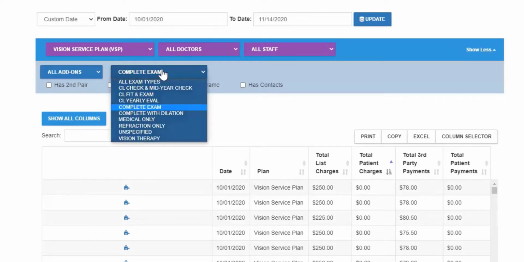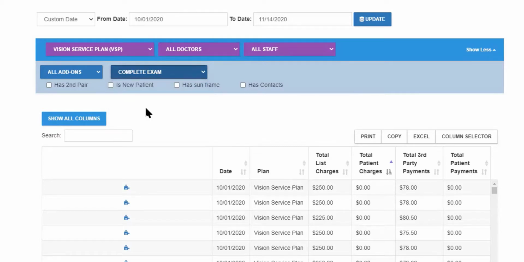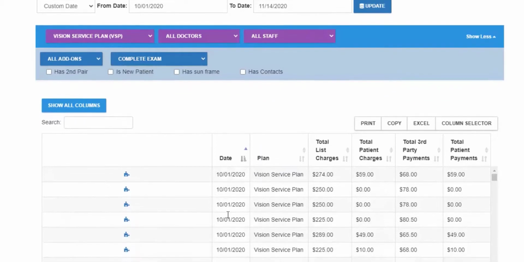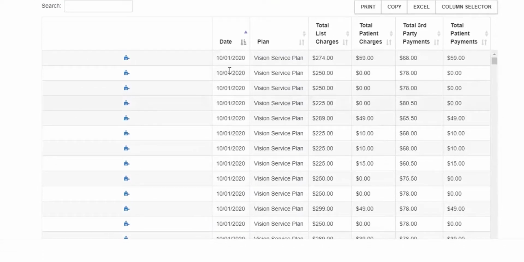The first time you come here, it will say all exam types, but I want to add a filter for all of my VSP patients that had a complete exam. Once I do that, I can hit update and it's going to hold that filter for me. Now, when we come here the first time, it's actually going to default to the by date button right here in the grid. What I want to look at is my patient responsibility amounts or my patient copays.